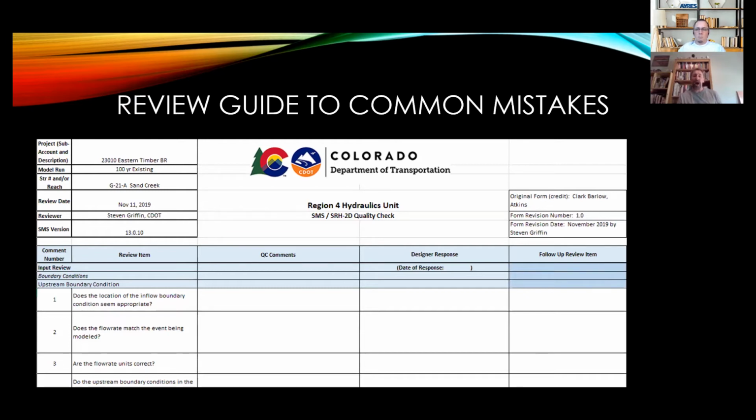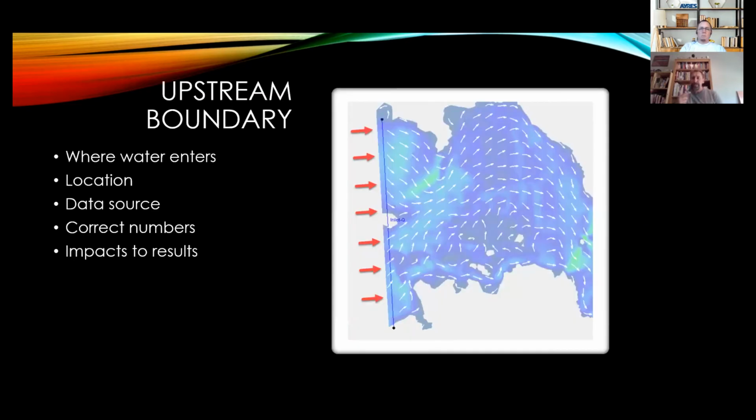So what are some of the items on this checklist? And we'll go through these fairly quickly. Well, each item on the checklist is here because at some point we built or received a model that struggled with this particular feature. So we'll begin with boundary conditions.